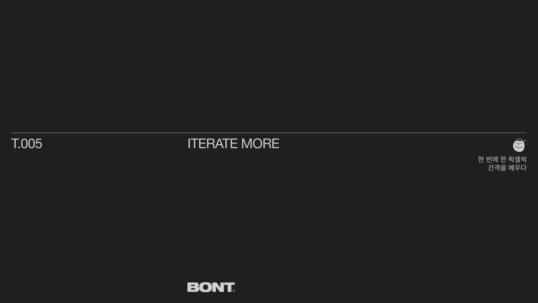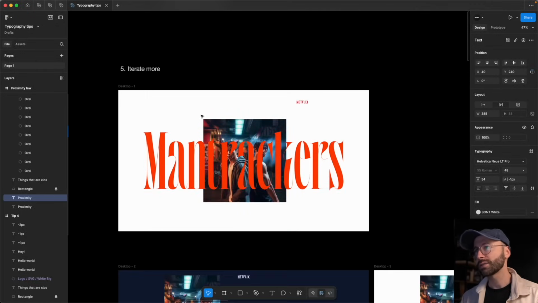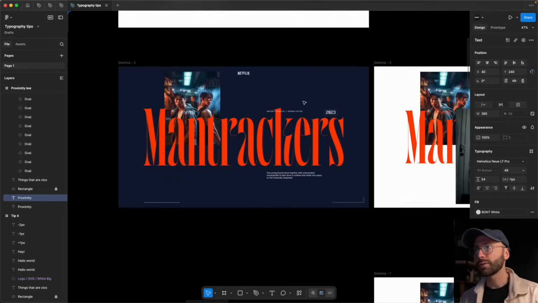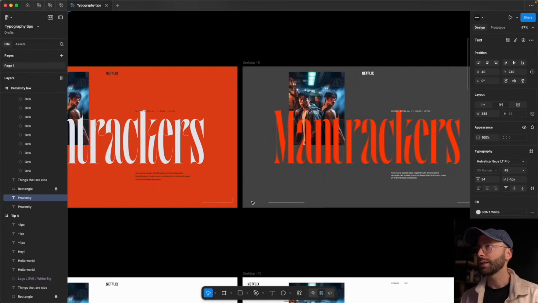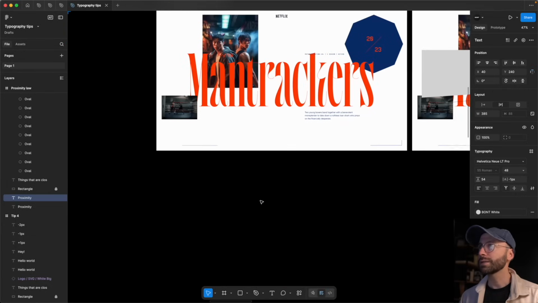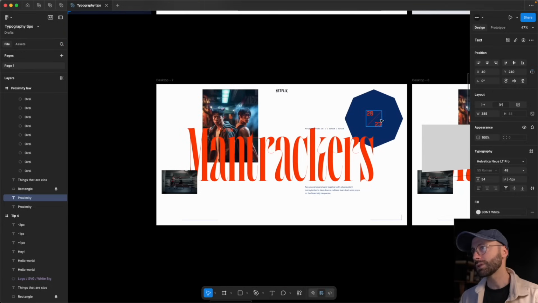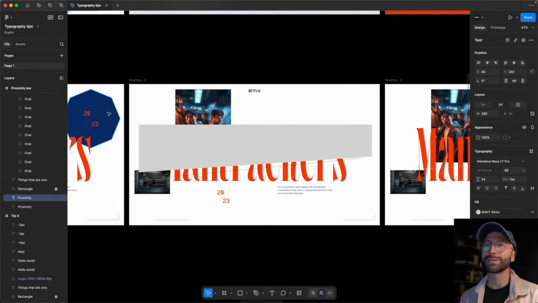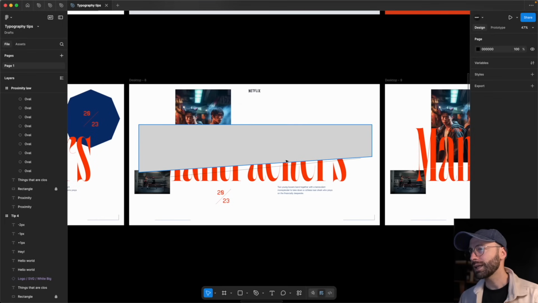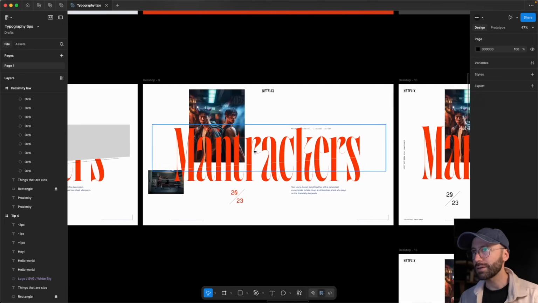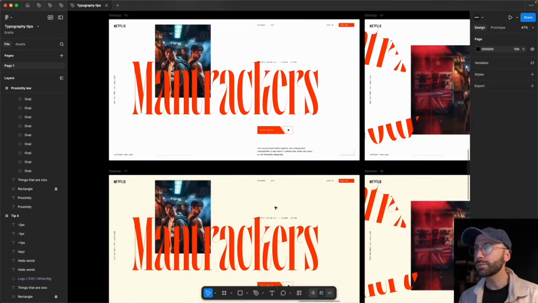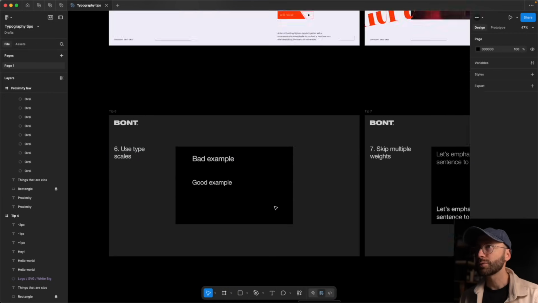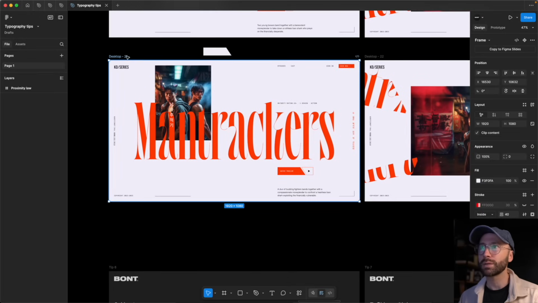Okay, next is iterate more. So you will see that for this design, I started here and I started throwing the elements on the page and started slowly adding things, and iterating, and trying something new and adding the 2023, because I did it in 2023. And adding things here and trying things here. So you can see that there were many iterations to get to the final result, which is this one, okay?